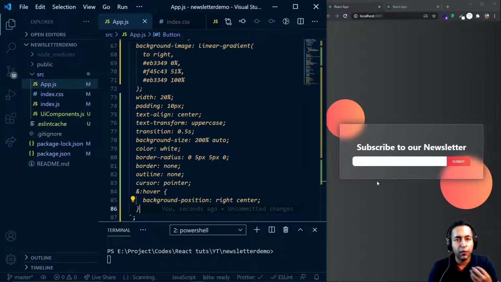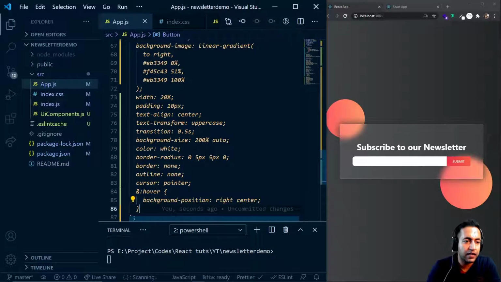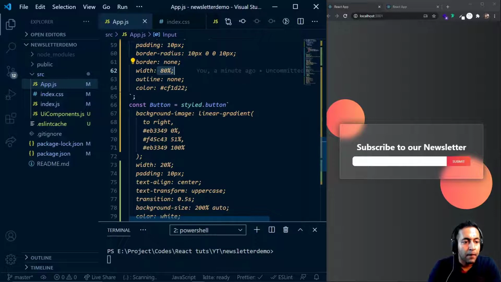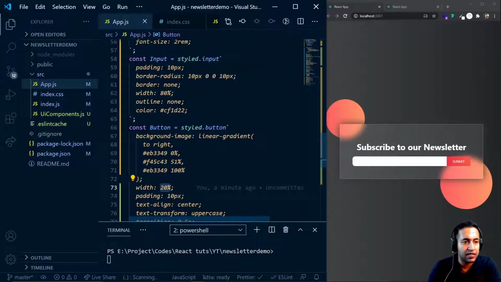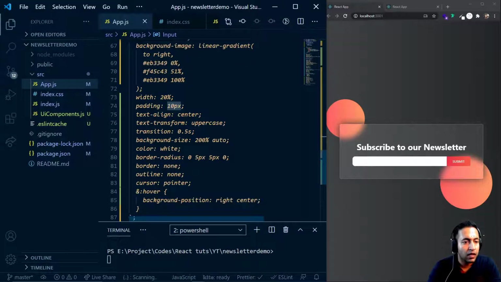And now you can see that we are getting this nice integrated input box with this submit button. So let me quickly tell you what the CSS inside the submit button is all about. So you can see that we are setting the linear gradient and then we are setting the width to 20%. So here for the input box we had set the width to 80%, and now for the button we are setting the width to 20% so that they take up the complete space. Then we are setting the padding to 10px, which is same as that of our input box. And then we are setting the text align to center, the text transform to uppercase.